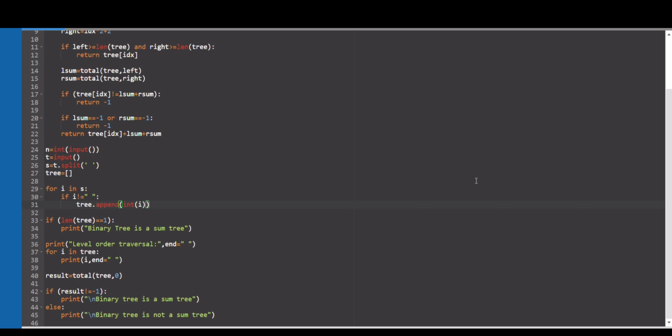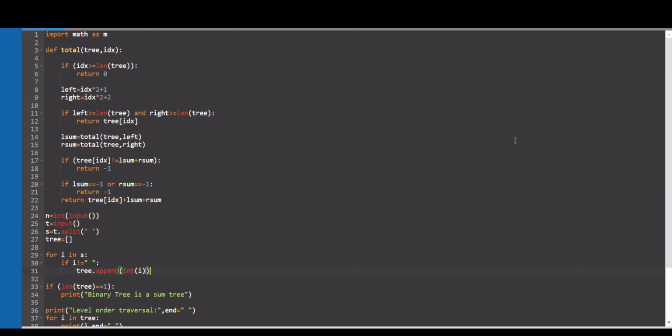Alright. Then after that we call the function and store the result in the result variable. Here we are calling the total function. Now let's see how this total function works.